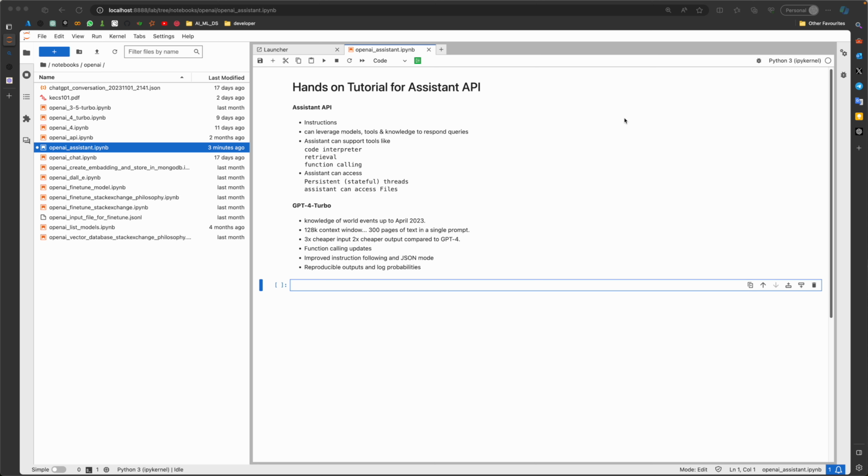And again, another very important property of the assistant is it can access files. Of course, these files can have multiple purposes, like files for fine-tuning or files for retrieval. And that's going to be our use case today.